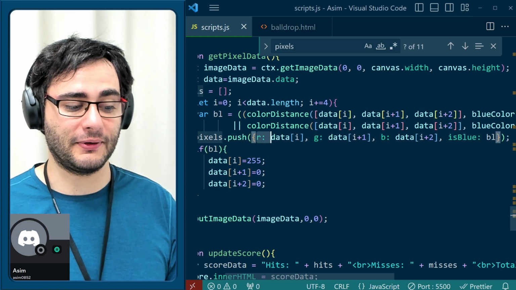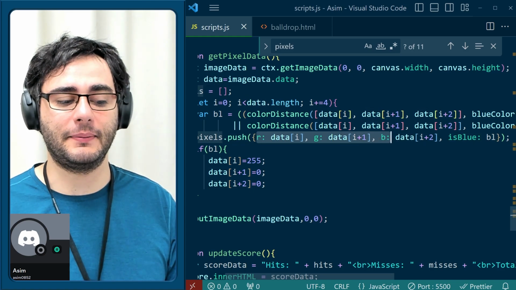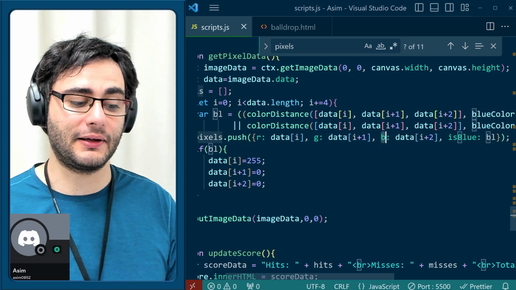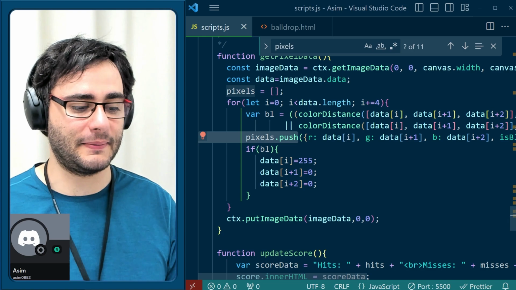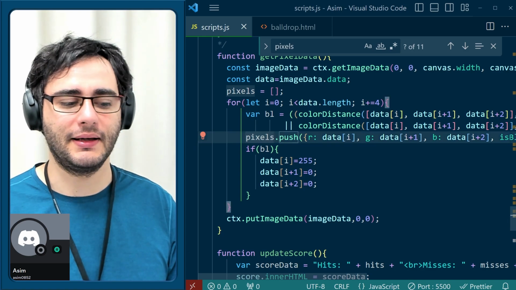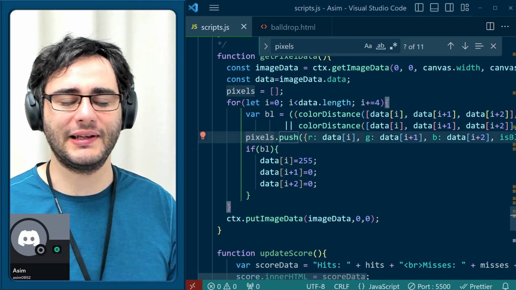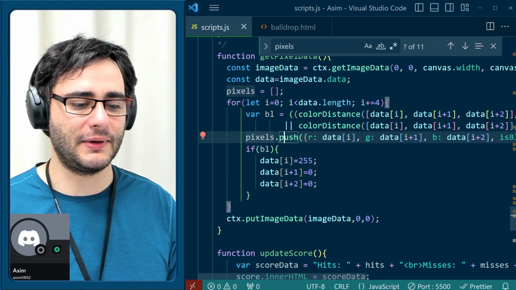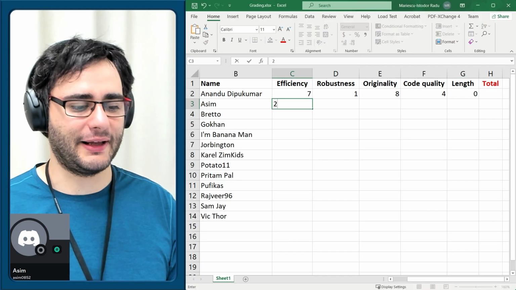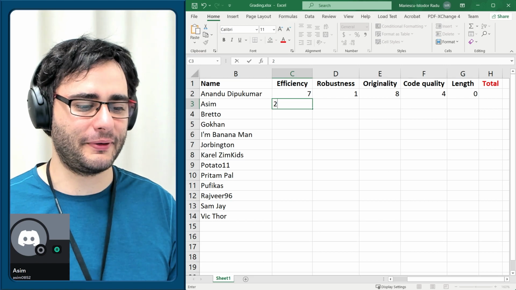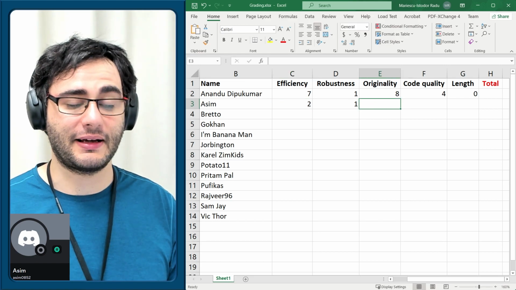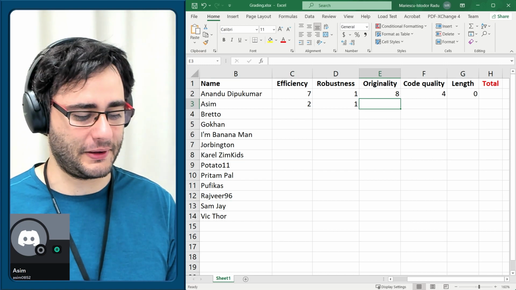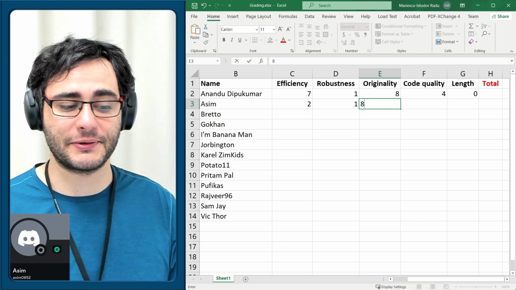What would be more useful is to keep here just the pixels that are blue and maybe keep their coordinates instead. Maybe even storing them as a sparse matrix or something. But anyway, there is a lot of wasted resources here. So not very good from efficiency point of view, and robustness also needs work. Originality, I think the idea is really good. So you're gonna get 8 as well.